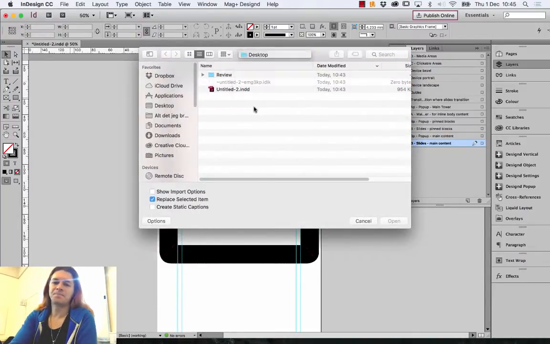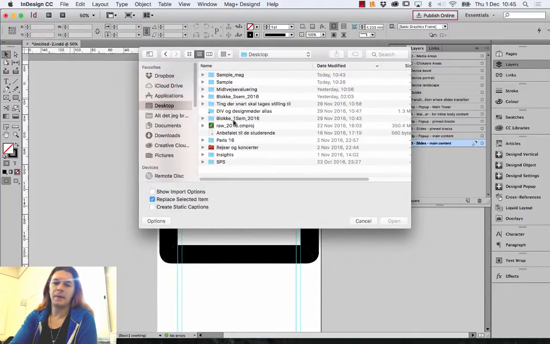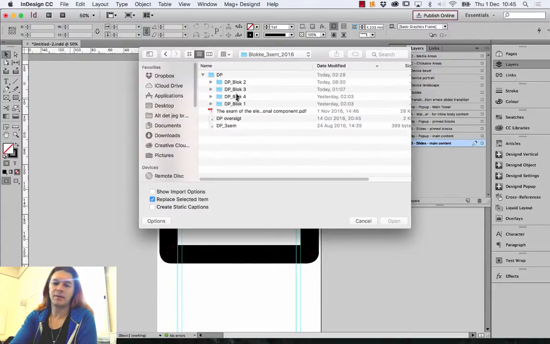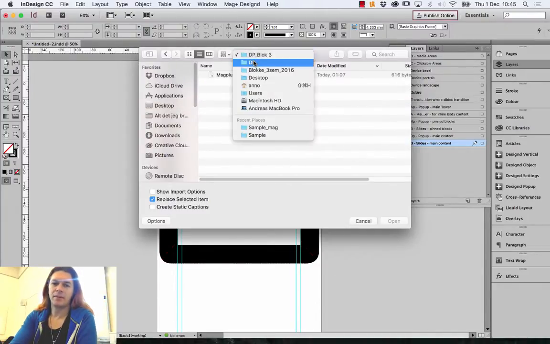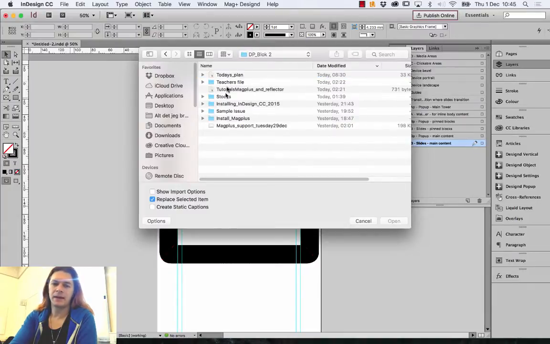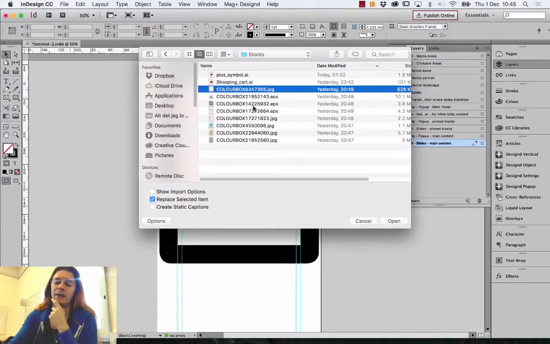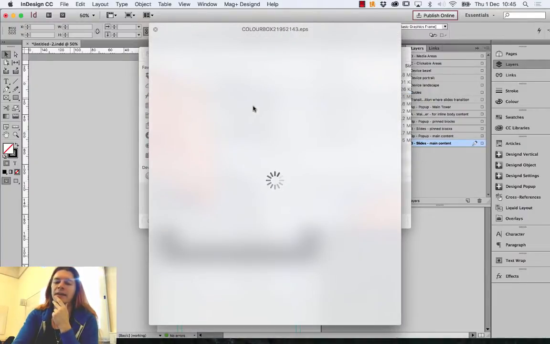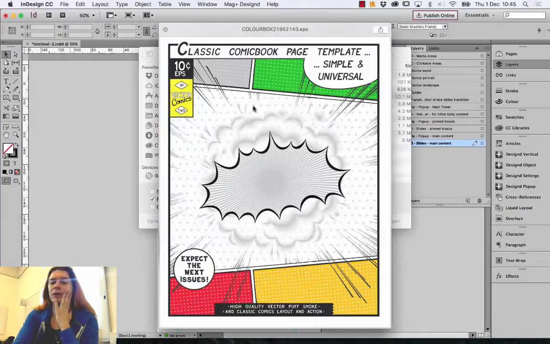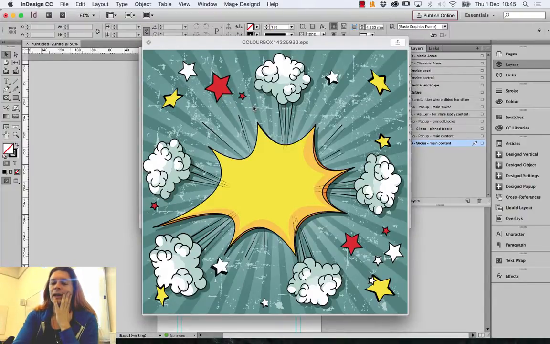and find some picture. And I've made some pictures ready already. Inside of your zip file you downloaded for today, DP block 2, there was located these files inside of stock, a lot of JPEGs and EPS, and we're just gonna find a file that we could use here as background. And let's just use the same ones I used to show you earlier.